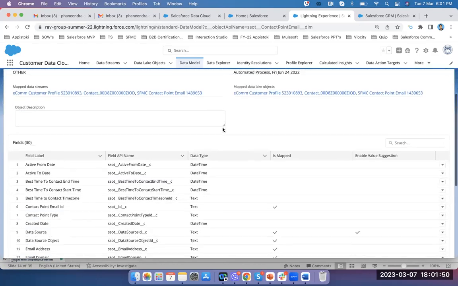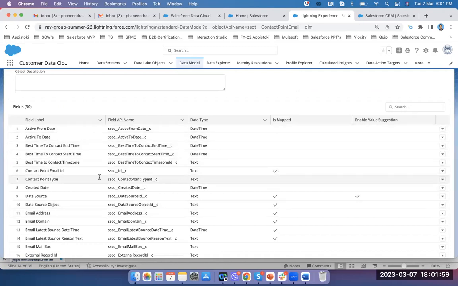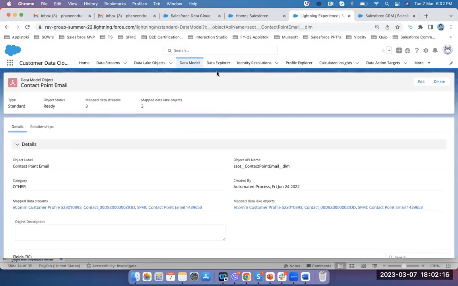this contact point email has been connected. The source fields have been connected to your data model of Data Cloud, and you can see which fields have been mapped out of your source fields, because not all the fields have been mapped to the Data Cloud data model. The fields that you map are more important. I would not recommend mapping all the fields. Just map the relevant fields, which are more realistic and can be leveraged for your unification.